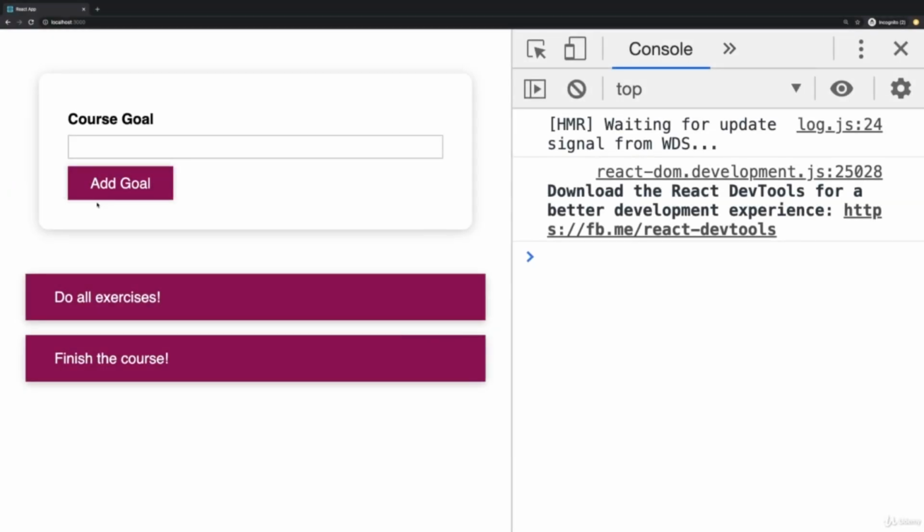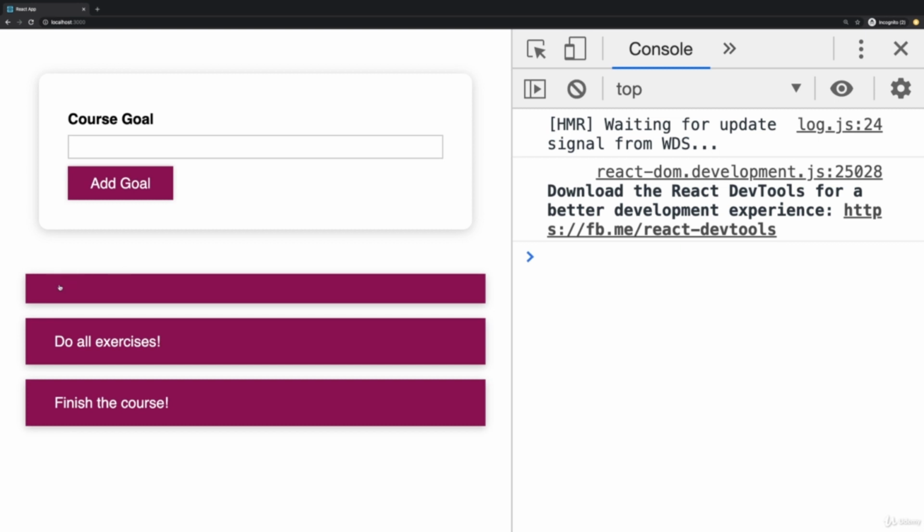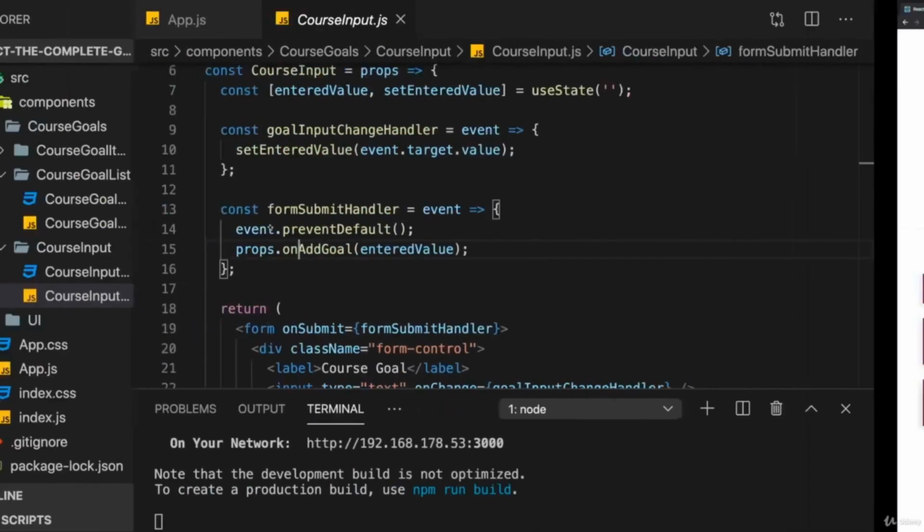In the moment, we can press that add goal button even if we didn't enter anything, and the result is that we add an empty element here. Now, in most applications, we probably want to avoid this. And we don't just want to avoid this, we also want to give the user some feedback about the incorrect input. And that's something we'll build now, and that's something for which we'll need to set styles dynamically.